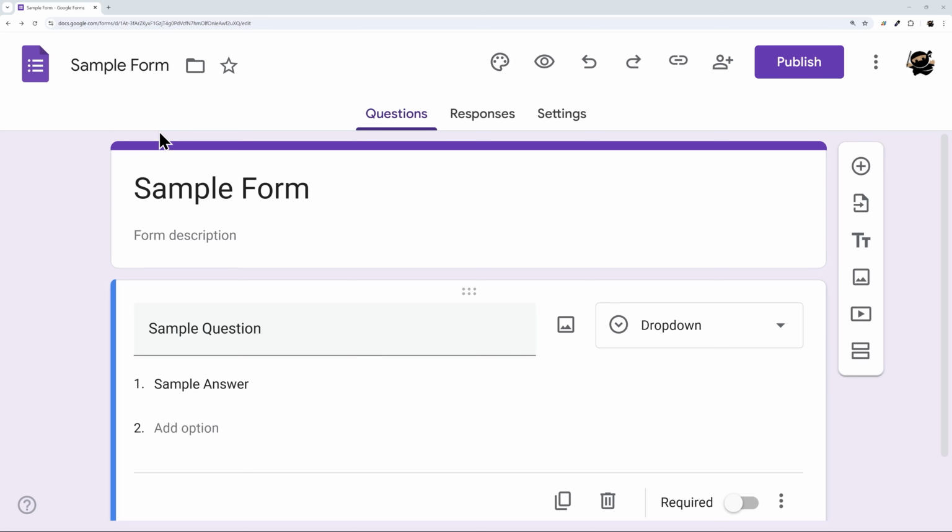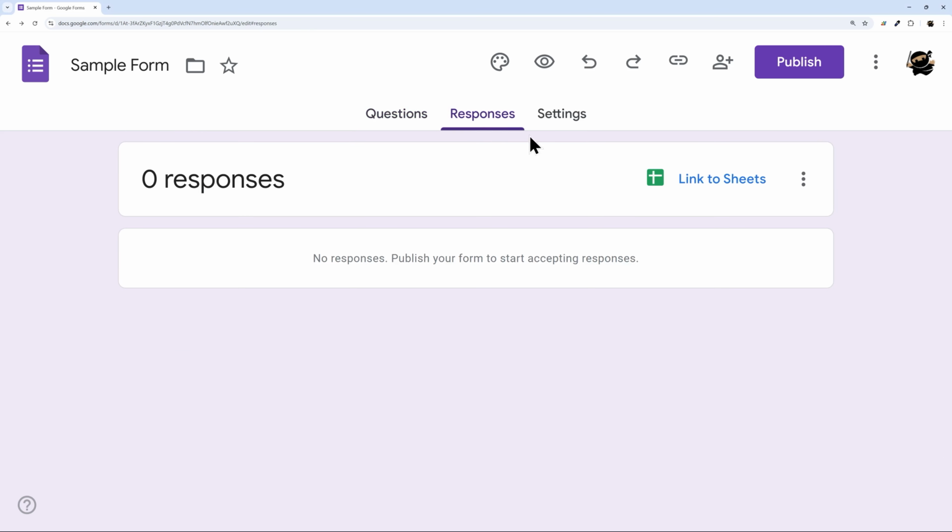Have you ever created a Google form but need to tie it to a Google Sheet, or change the Google Sheet that it's tied to? So let's start with connecting it to a Google Sheet. In the Google form, click on Responses right here, and then you'll see this link to Sheets.